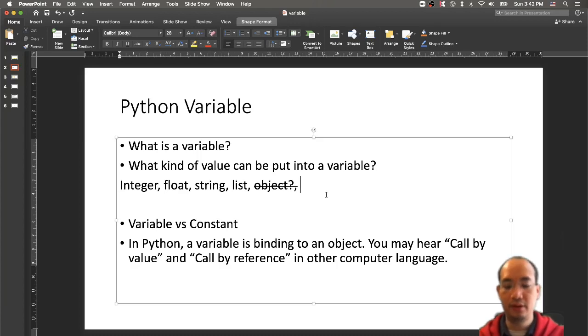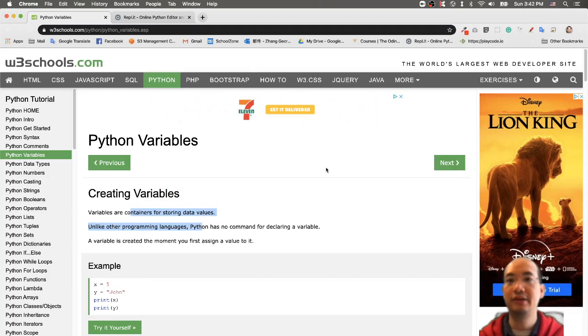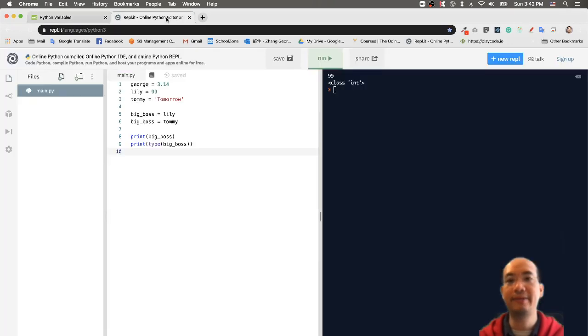We also learned function. We can put a function into a variable, okay? And we can put a lot of things into a variable. But let's try out something. Let's just do it like this. We go back to here, and we are going to remove all of them.